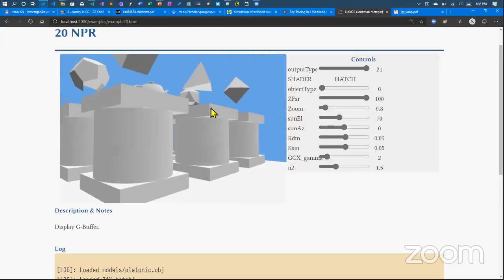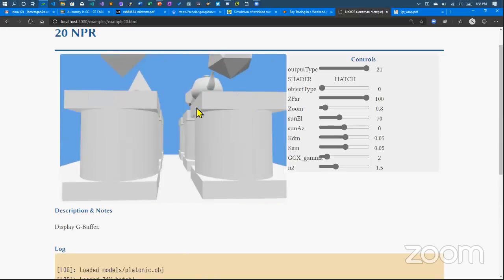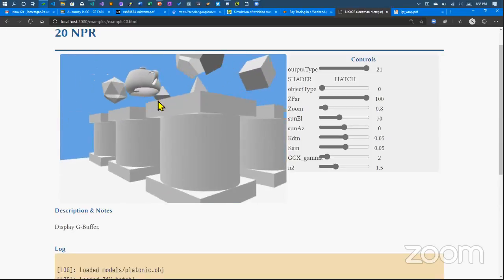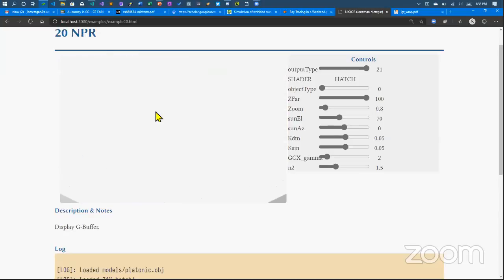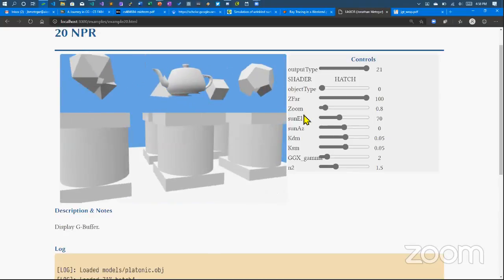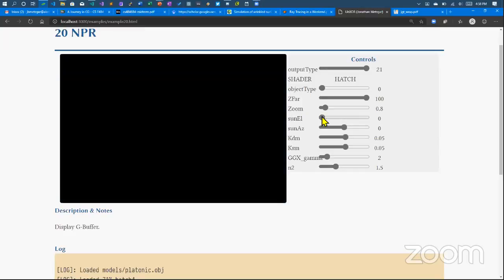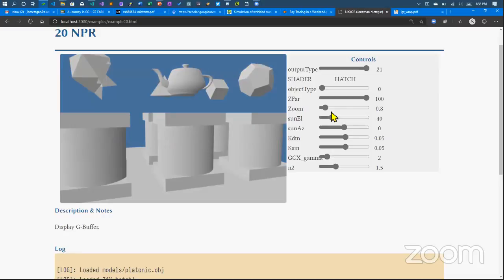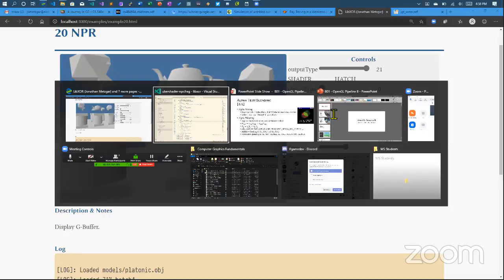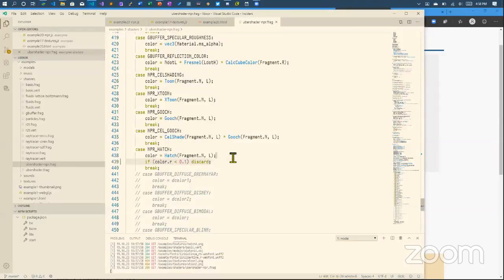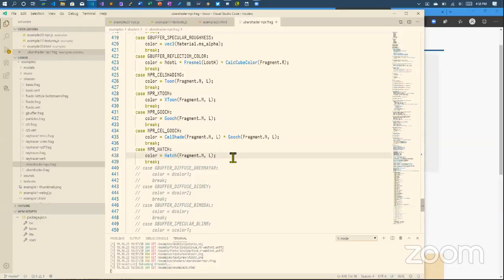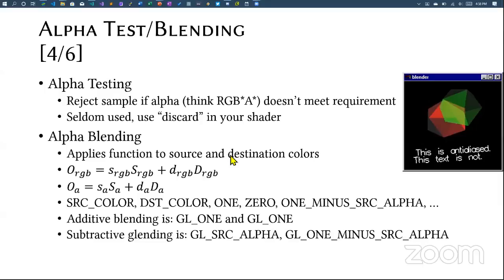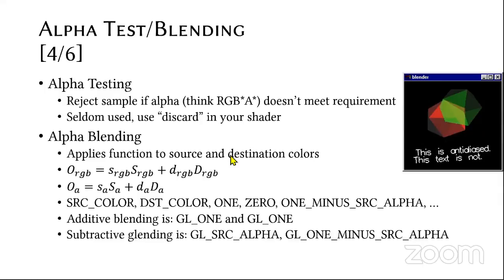So we can just use the discard to just toss away values that are not very lit. Okay, so there you go. Look, we tossed away the bottom of the box. So if we were to change the sun elevation, we basically can control what gets drawn or not. So discard can be a very powerful tool. Very useful too if you're doing transparent textures.